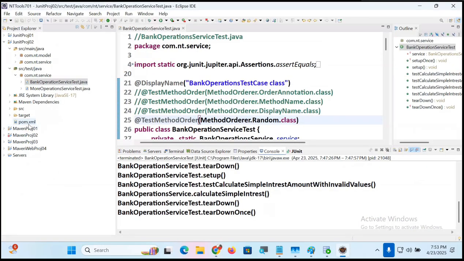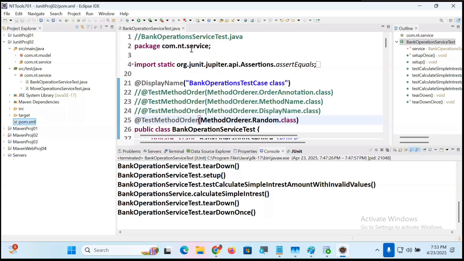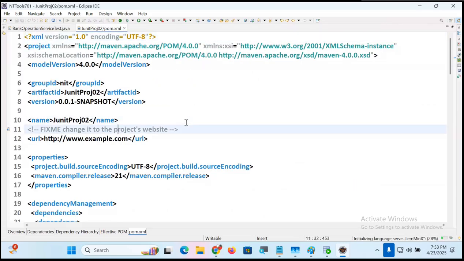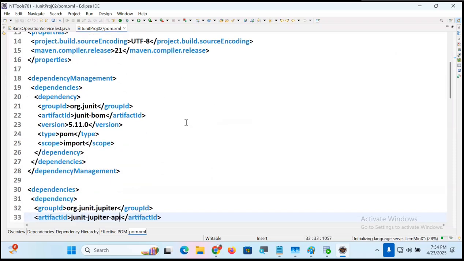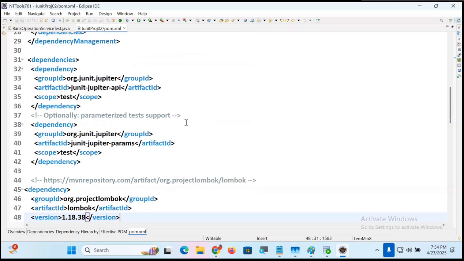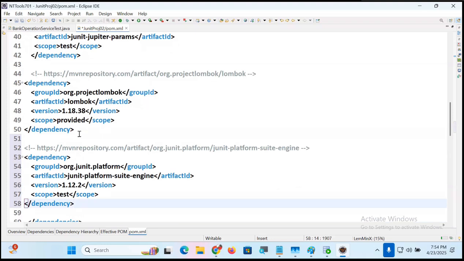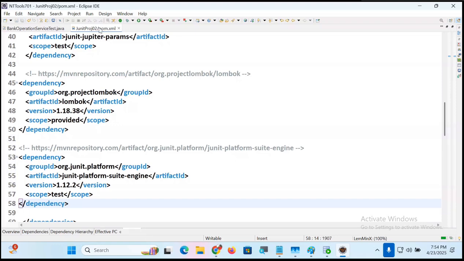Here is my pom.xml. Here is my JUnit dependency. Say paste. We have added this. Okay, the suite engine is added. So now we have to develop one test suite class, my dear.